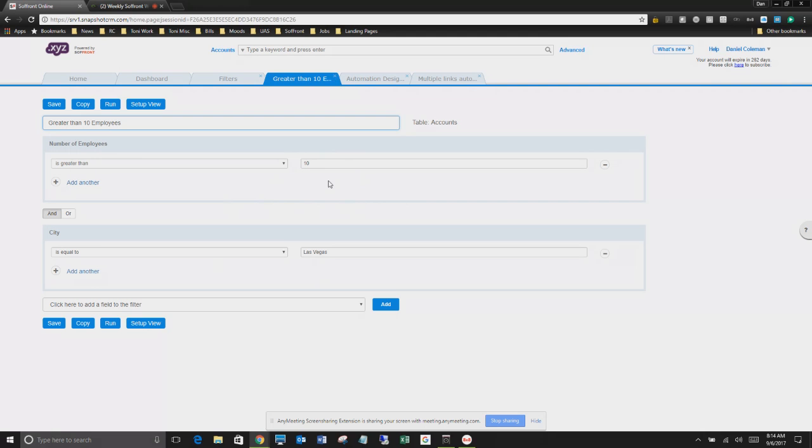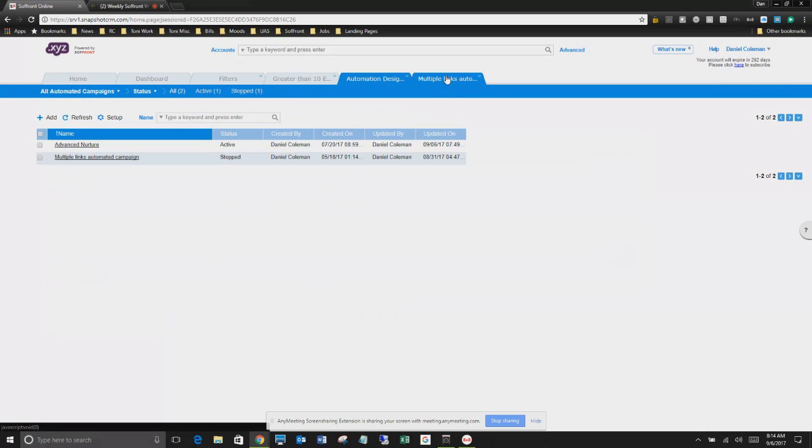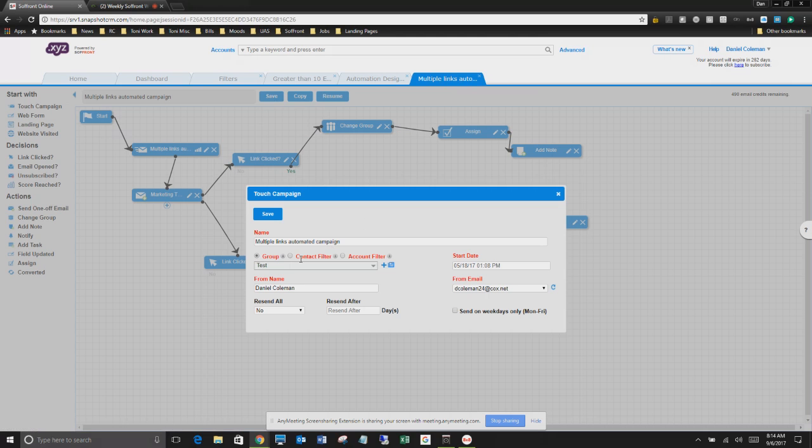So not just a static group. So you could have different static groups that you put your accounts in and send out emails that way, or you can actually set up complex filters to select those users that you're looking for. Same thing with contact filters. You can use that same sort of filtering with the contacts to find a particular group you want to send these emails out to.